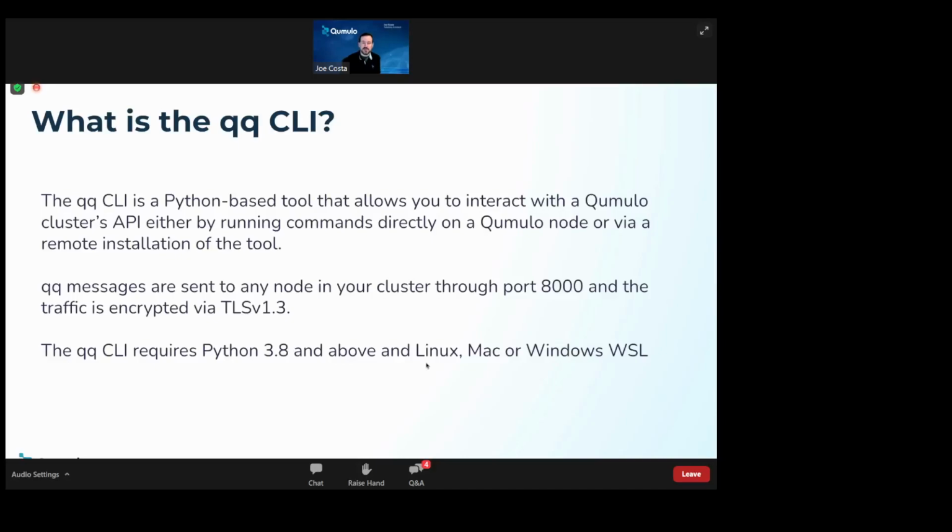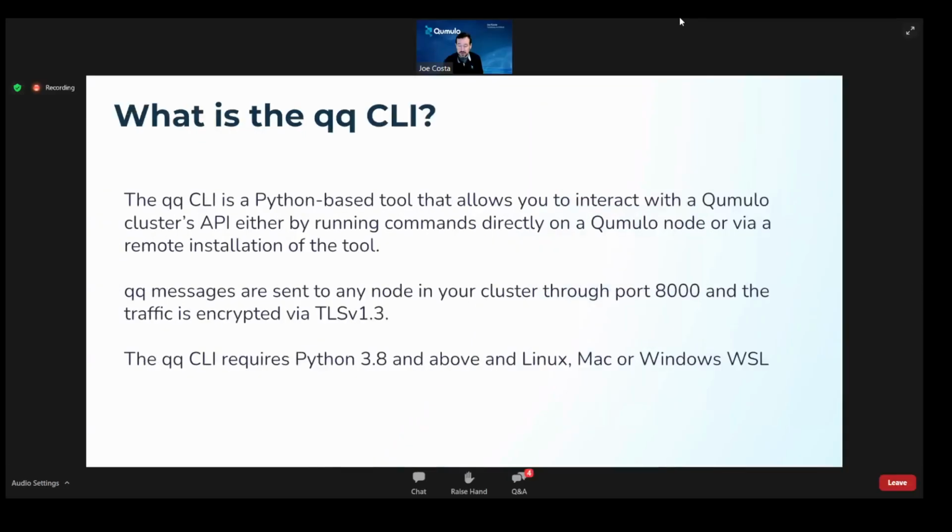Qq is a Python-based tool that allows you to interact with the Qumulo cluster either by running commands directly on a node or via remote installation of the tool. A QQ message is sent to any node on your cluster through port 8000, and the traffic is encrypted via TLS. The Qq CLI requires Python 3.8 and above, and Linux, Mac, or Windows WSL. We do have a PowerShell module under development, but we will not be covering that in this presentation.